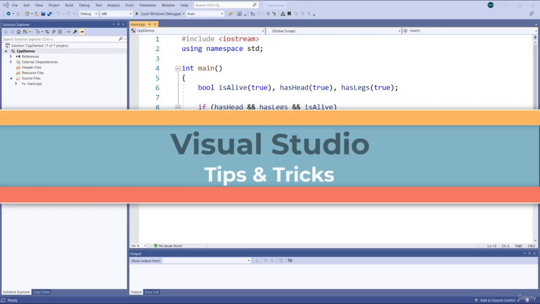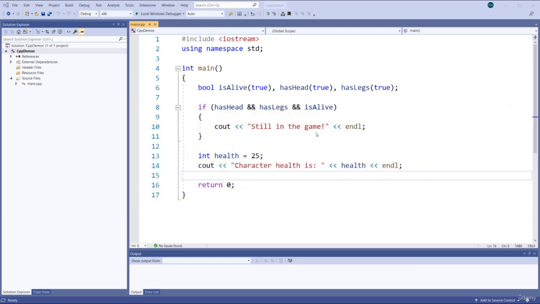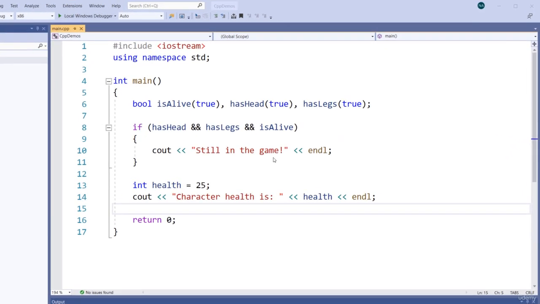Okay, in this video I want to discuss a few tips and tricks that might speed up your workflow as you write your code here in Visual Studio. So we've talked about variables quite a bit, we've talked about various statements, and in some of the upcoming lessons we'll discuss loops. But before moving on, I thought it would be a good idea to discuss a few tips and tricks.